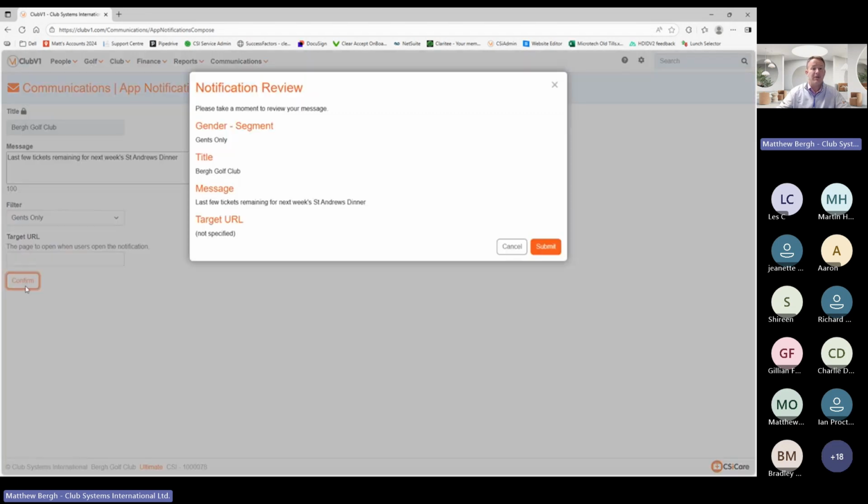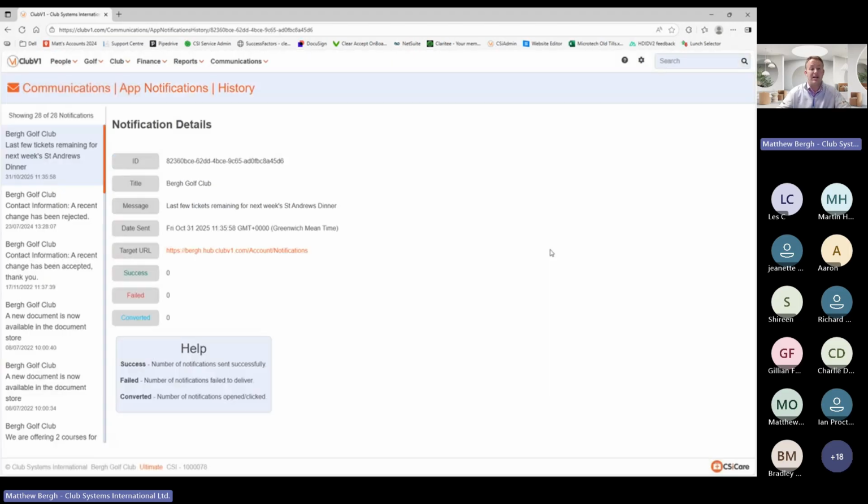So I click confirm on that. It makes me review what it's saying, and then I click submit, and that will now send a notification through the system, and it's just come through on my watch already. Okay, so if we then refresh that, we can see in here that it's been successfully delivered to 7 people. It hasn't failed to anyone, and no one's actually clicked on it yet to convert it. Okay, so that's really useful with your app notifications as well, so you can see if things aren't working properly.